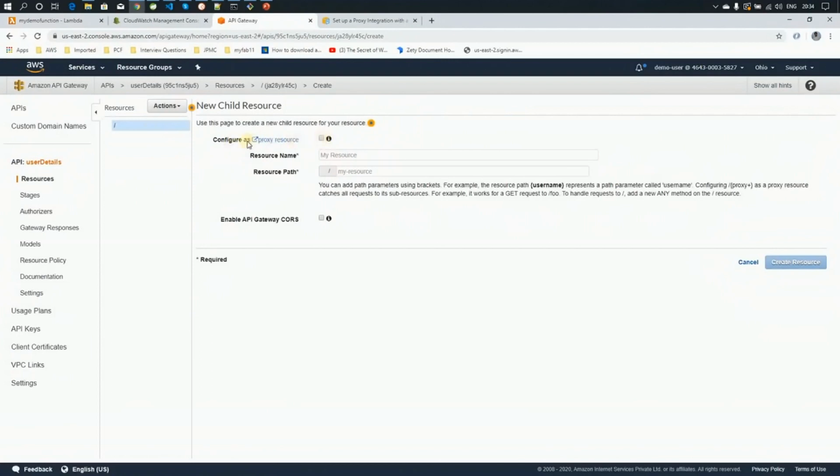And if you don't select this configure as proxy resource, whatever data you are going to pass, means whatever request you are going to pass, the request will be sent to Lambda as it is. It is not going to send all those headers details or the metadata. Because if you want to send all the headers and all the required details, HTTP methods, all those things, you want to have access in the Lambda, you need to select this proxy. That is all about our video. In this video, we are talking about the proxy integration.